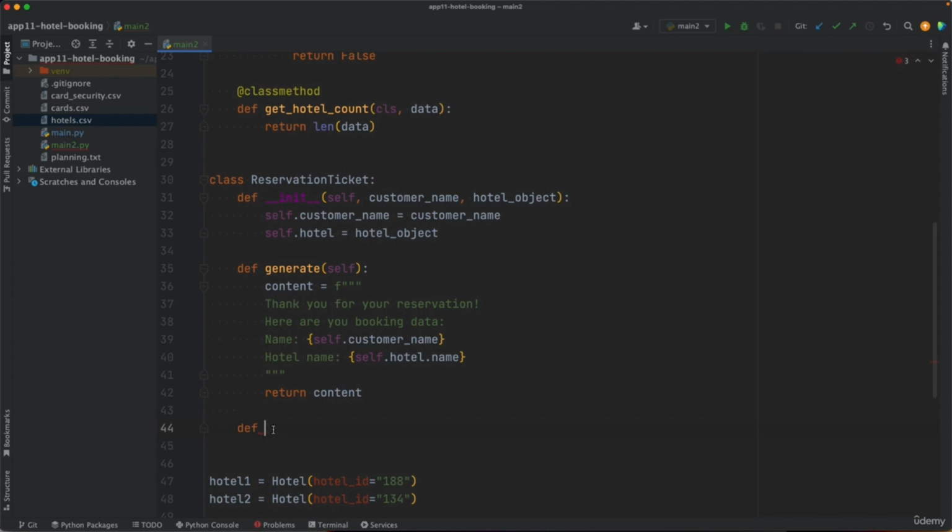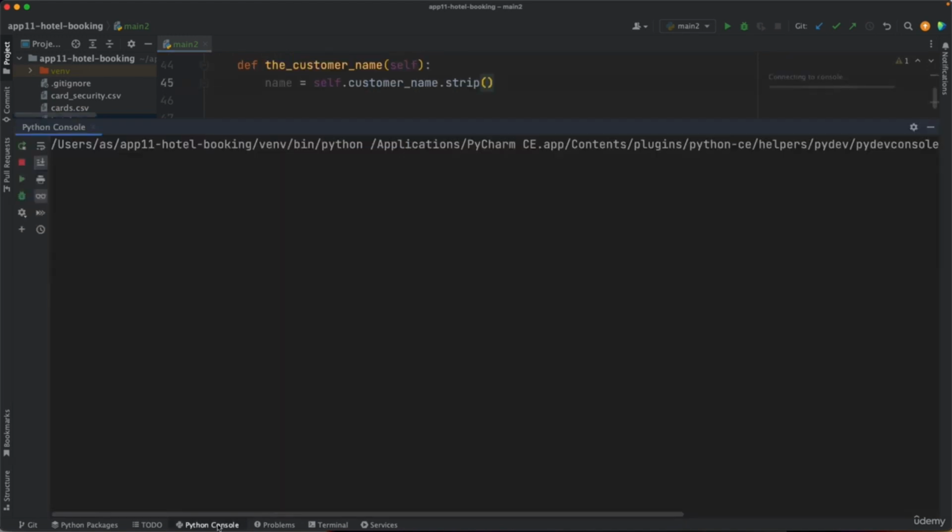So let's create a method called customer name. You see, this is not a verb. Because this is a property, it makes more sense to be more like a variable name. I'll explain why when you call that property. And then you say name, a local variable, so this is just a variable which has meaning inside this particular method. This will be equal to self.customer_name.strip. The strip method removes any spaces.